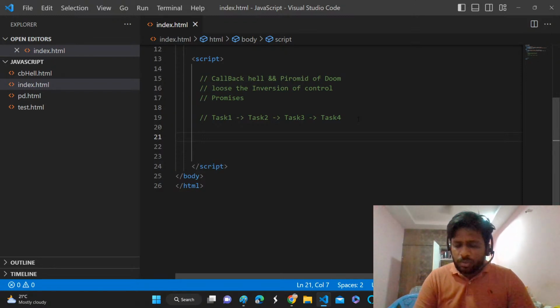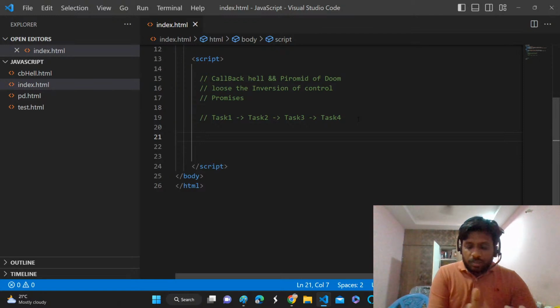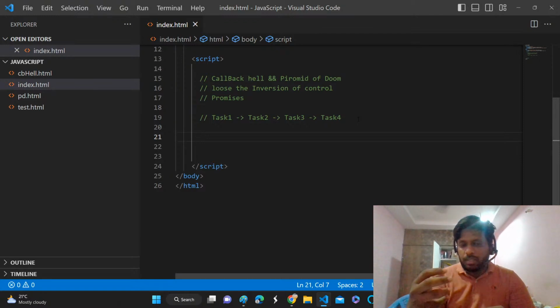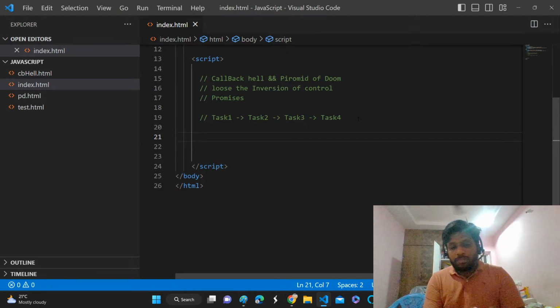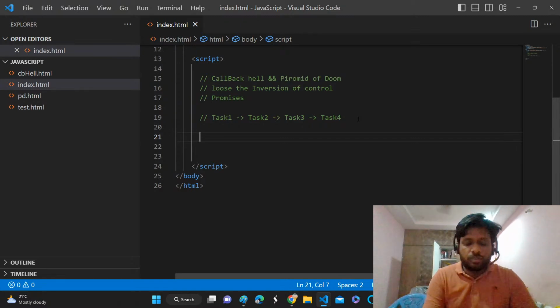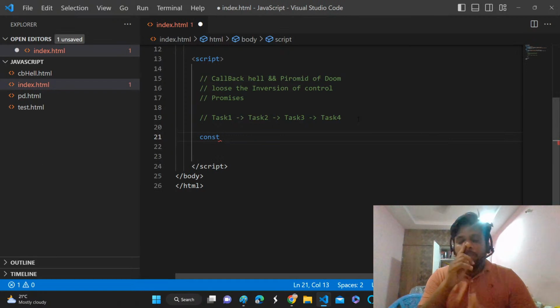Let's see. Simply, a promise is just a simple object, the holder that eventually decides the state of an asynchronous call: either it will be fulfilled or it will fail. So no problem, we can take an example so that it's going to be very easy. I'm going to create the promise now.